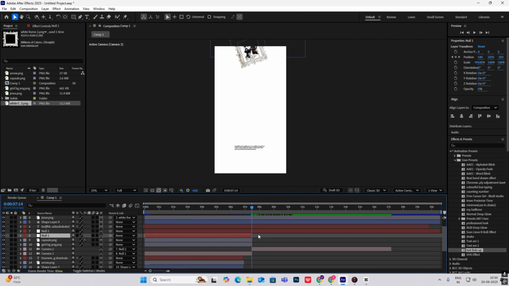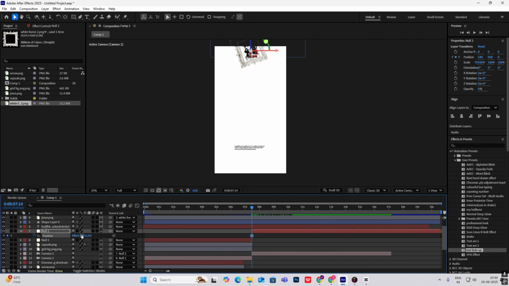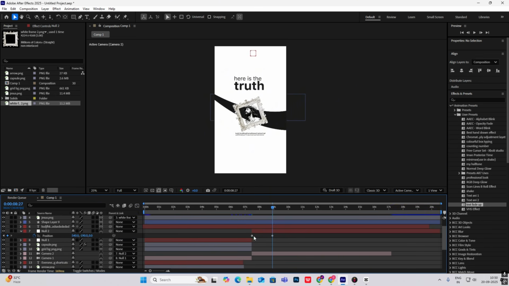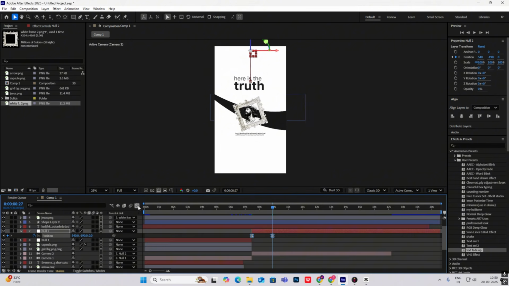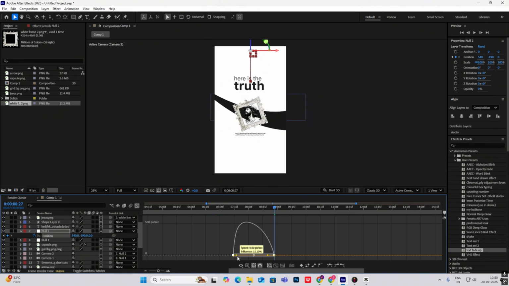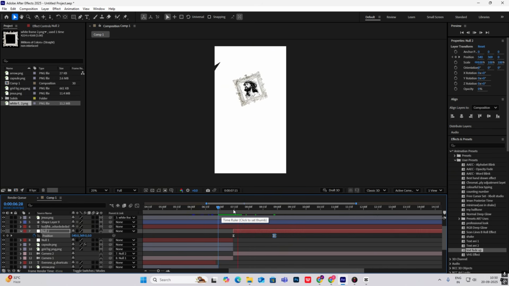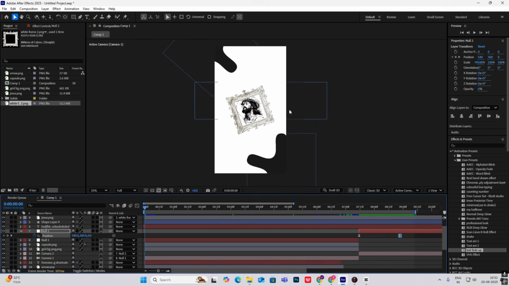Okay, and this time we have to just bring this down. So I'll just hit P for position. Click this, go here, again click on the position keyframe, go to the start, bring this up. Okay, and at the end keyframe we have to bring this at the center. Select this, and here we need the animation at the start to be fast and at the end should be slow. So we put something like this. So let's see our animation from the beginning.